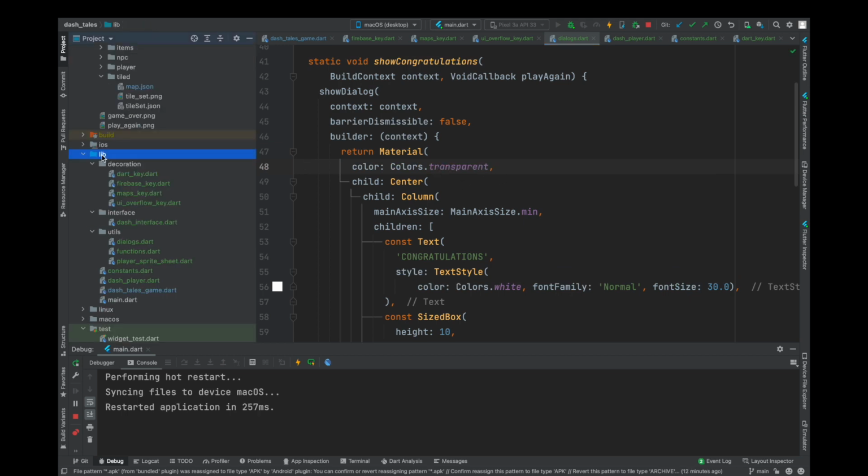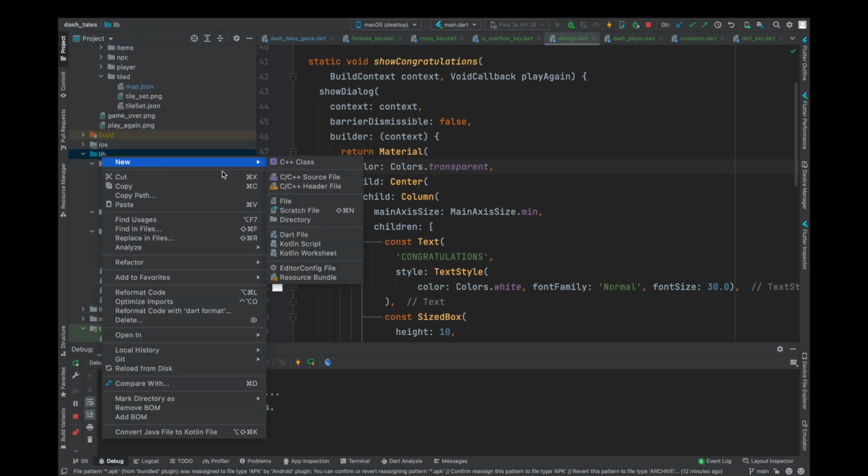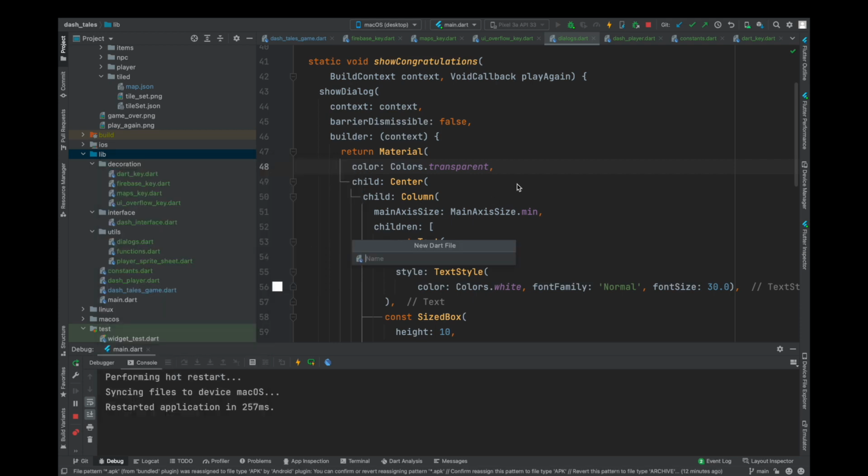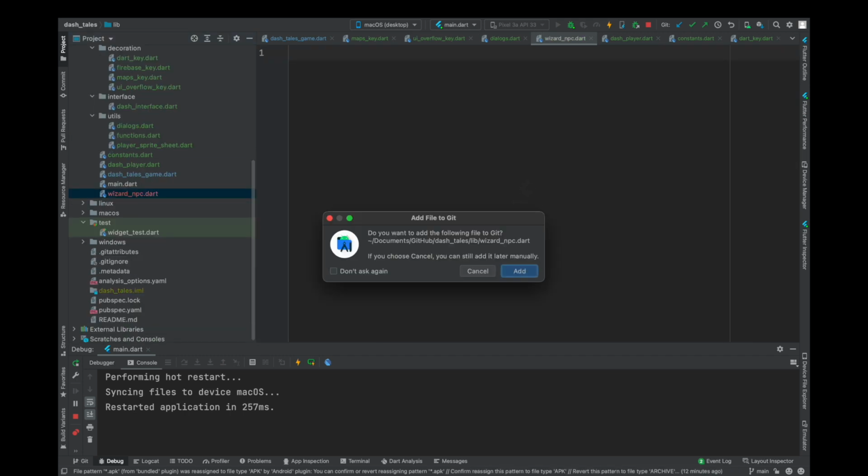So we finally need to add in our wizard NPC, who will be helping Dash with his journey. In order to do that, let's quickly create a file called wizardnpc.dart.